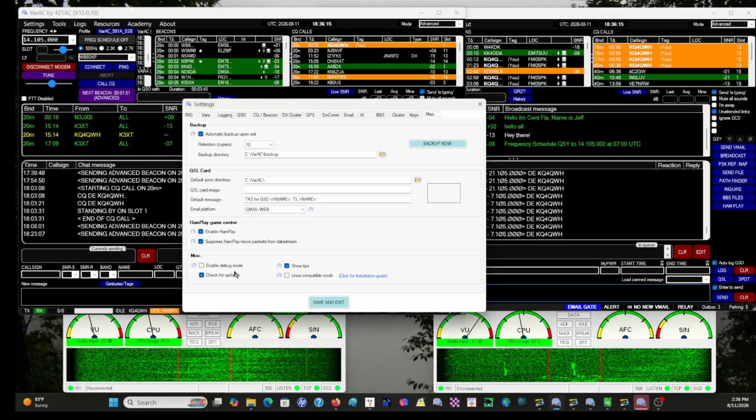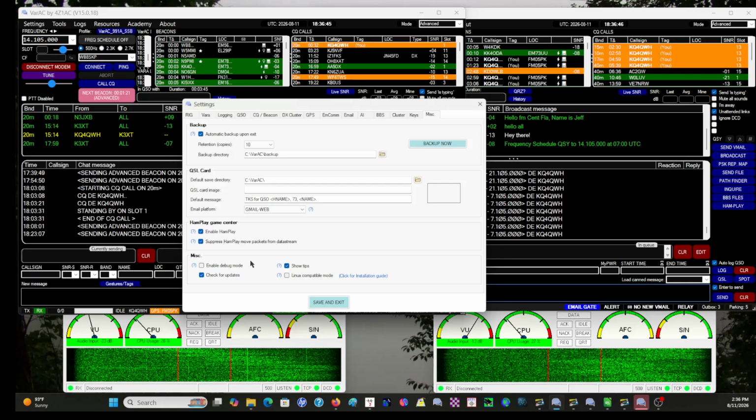And if you're having problems and VarAC is doing something weird and you can't really figure it out, enable the debug mode. This logs literally everything that's going on within VarAC. And then you can send that file to IRAD or his team, and they can figure out what's happening, whether it's a configuration problem with your rig, or if it's actually a problem within VarAC.